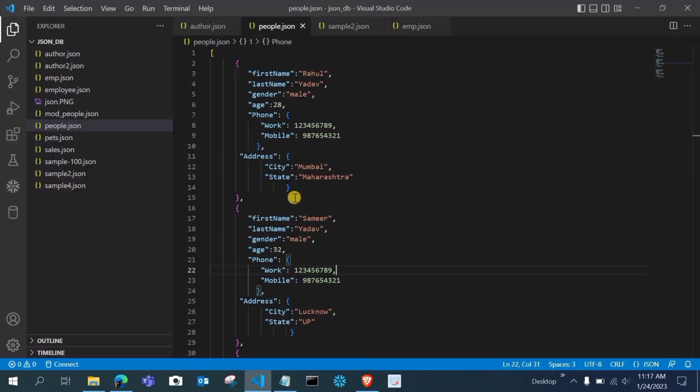Here we have nested type of data. Nested data means, let me show you those things first. You can see this is the address data, and here we have address as nested data, where address is a parent and city and state are children.